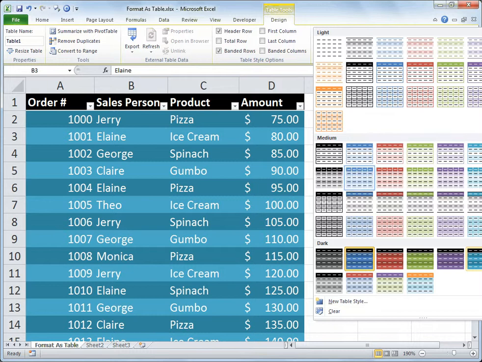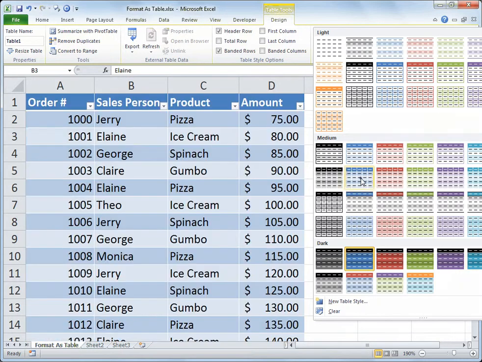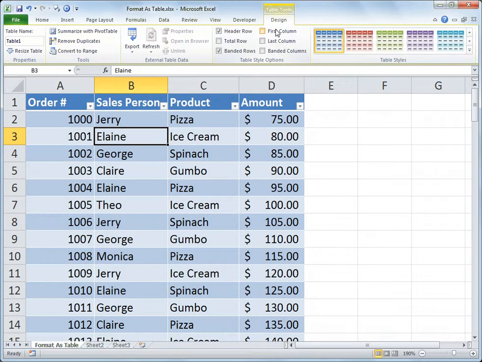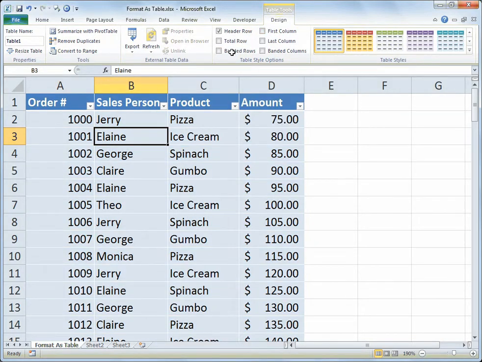And whichever one I click on will be implemented. And let's say I like this style, but maybe I'm not a huge fan of the alternate row shading that's happening. So in this Table Tools Design tab, there's a check mark labeled Banded Rows. So I'm going to uncheck that, and now my rows are not banded. They are all the same shade except for, of course, the header row.